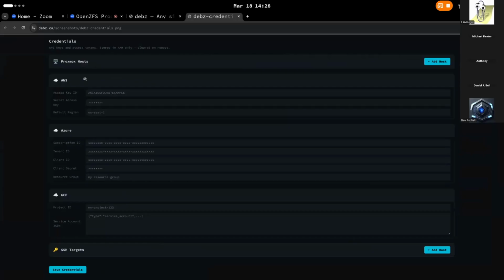So this was kind of my credential area. You can add API keys for Proxmox, AWS, Azure, and GCP. You can also have SSH targets.